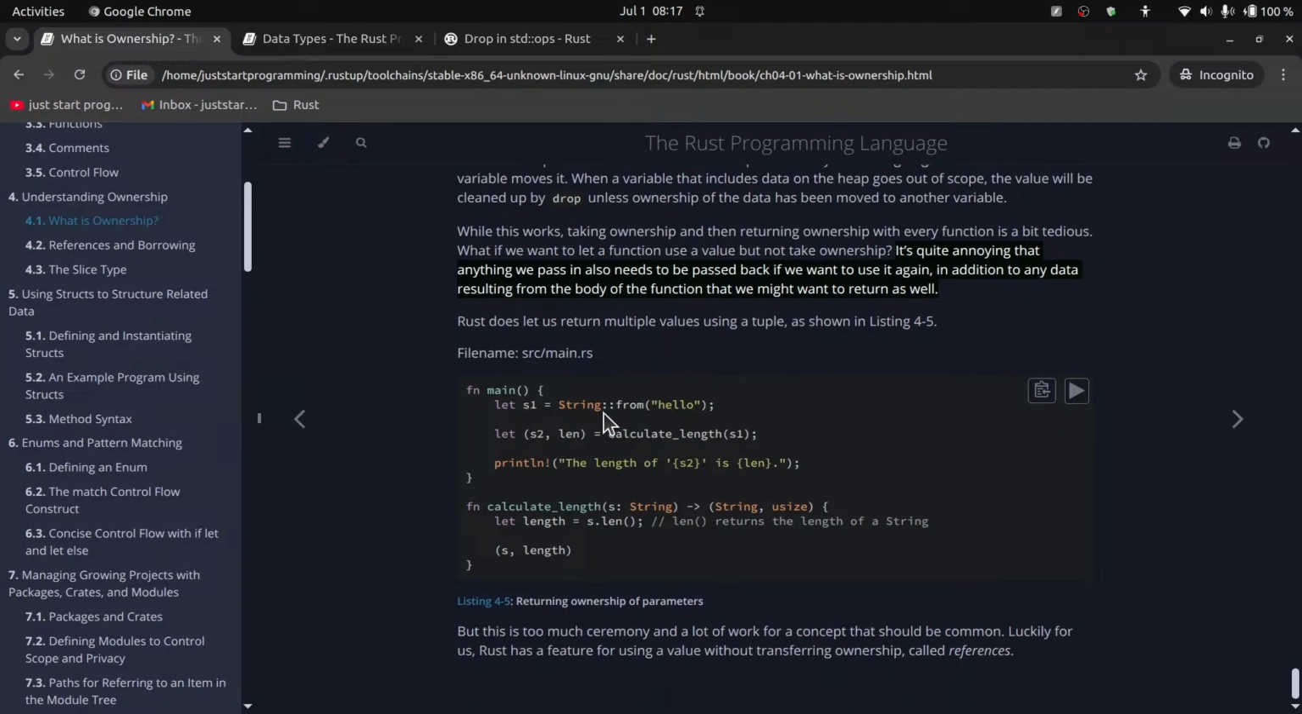Okay. Hello is in S1. Calculate the length. So S1 is passed here. Ideally, S1 will be already out of scope, and we cannot reuse S1 because calculate length takes ownership. But here S2 can be reused. And it also returns length. No, S2 is a different value. It's not S1. So what happens?